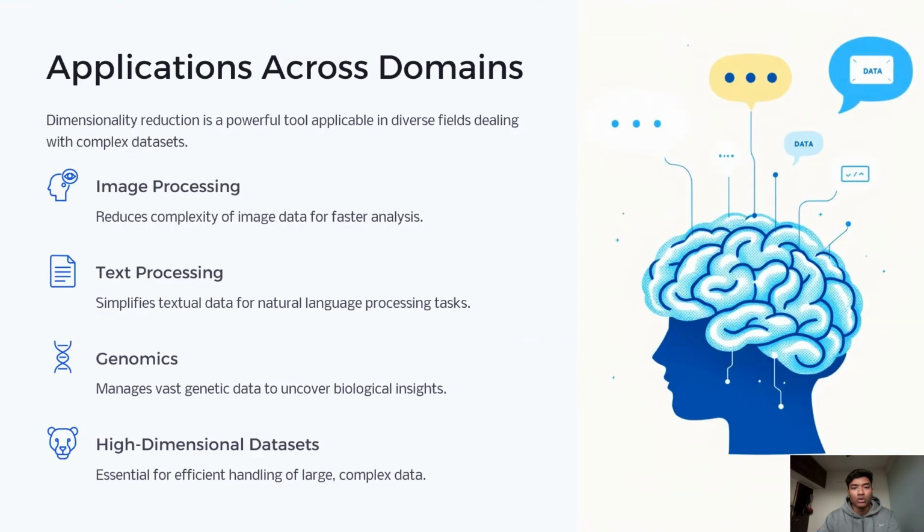Now, applications across domains. Dimensionality reduction is used everywhere. Image processing to reduce pixel complexity, text processing to simplify large vocabularies, genomics, where datasets have thousands of genetic attributes, and any high dimensional dataset for easier analysis and faster results. It's a universal tool for ML practitioners.